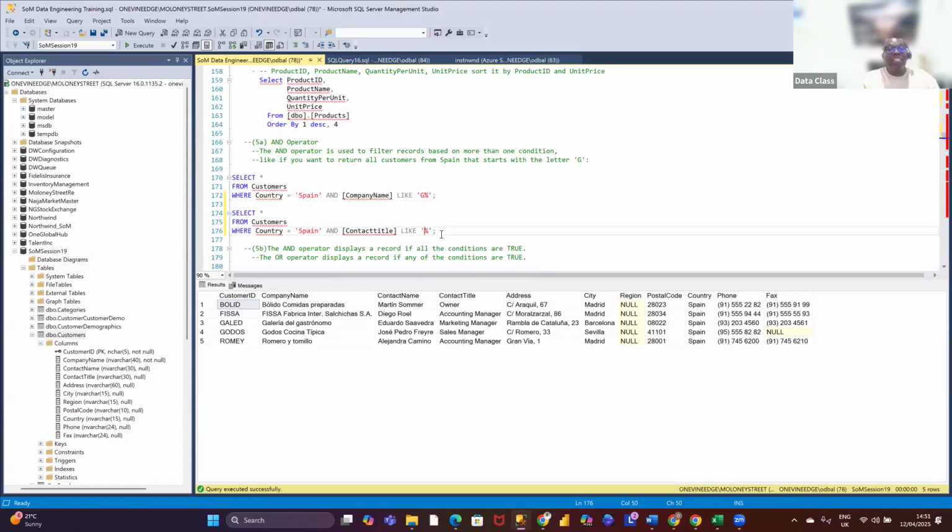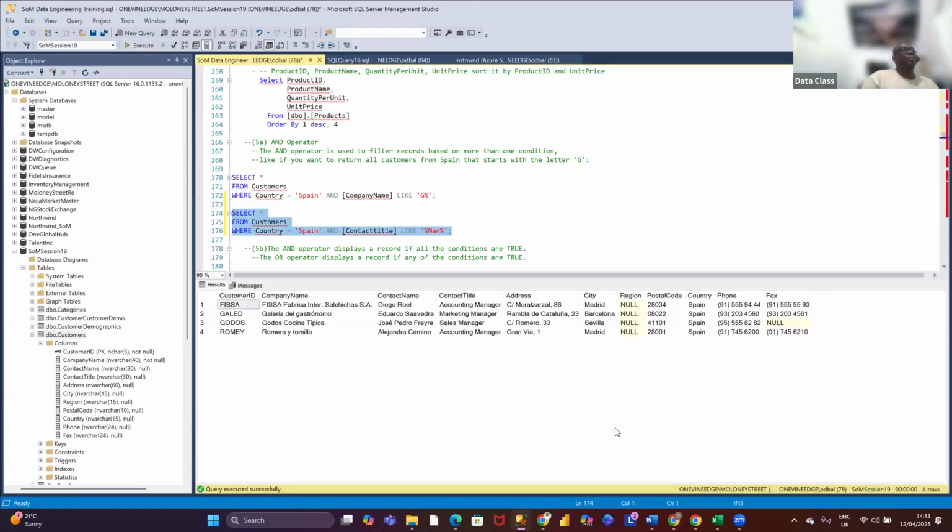It can start with anything, but it must have manager. In fact, I may not even write the whole of manager. I may just say man, and then I'll put a percentage around it again. So meaning that it can start with anything and it can end with anything, but in the middle somewhere, there must be MAN in that order following. And you can see it's returned back to me all the managers.